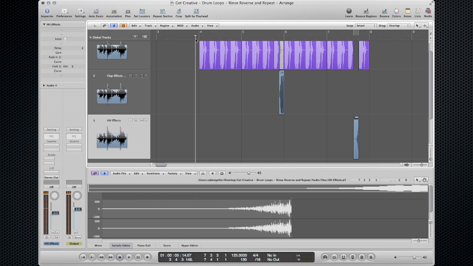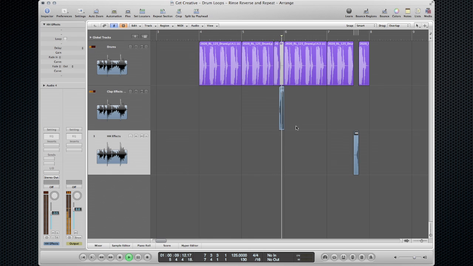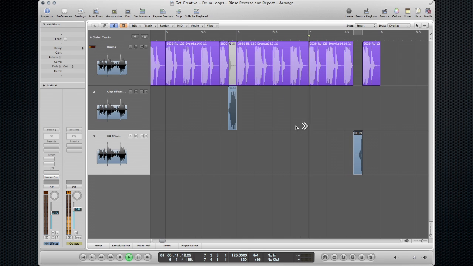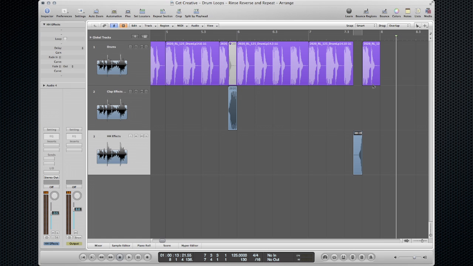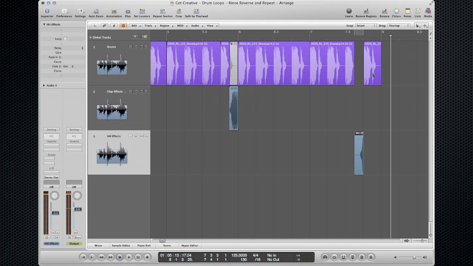Let's hear how that sounds. Get more creative. That's our reverse. Now let's go ahead and repeat something. Hit escape on our keyboard, hit number 5 for our scissors tool, and I'm going to cut and repeat this hi-hat right here as well. So I'm going to cut right on the line.